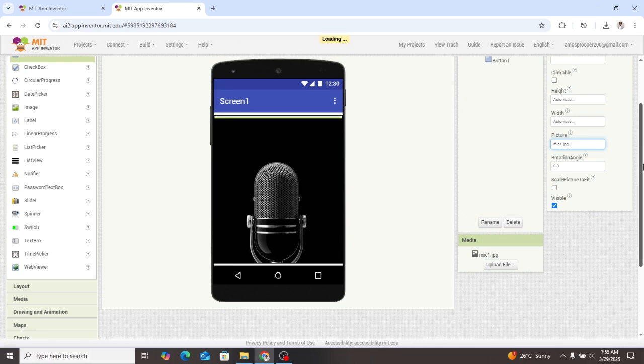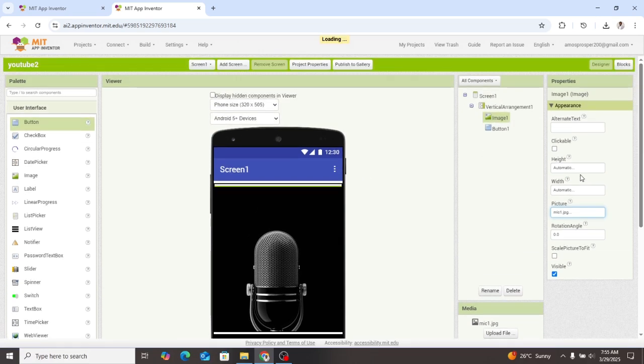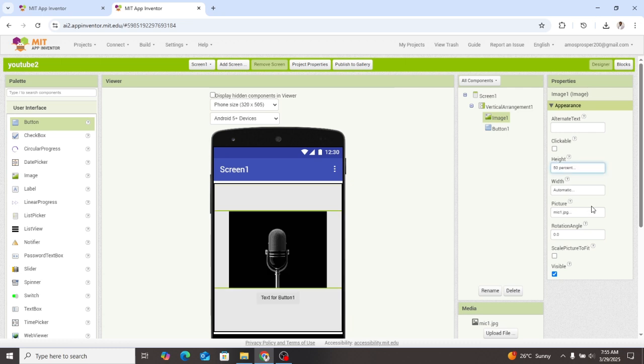What we need to do now is to set the height of this picture at 50. So go to percent, put 50%, and then we click OK. Then for the width, we put 50, I think 50%, right? Yes. Well, let's put automatic and let's say it looks very good.